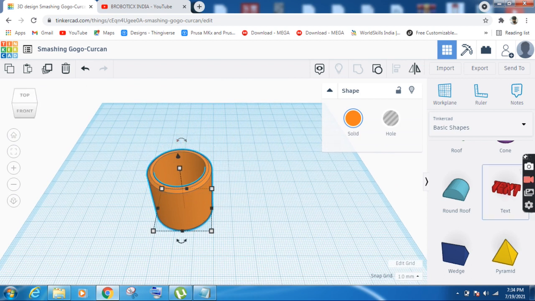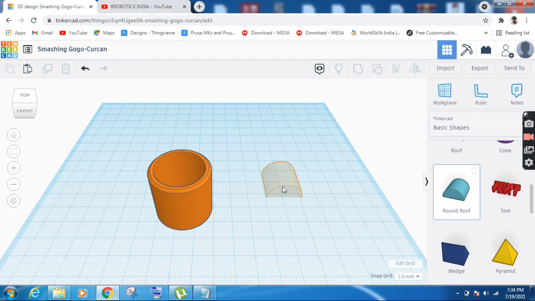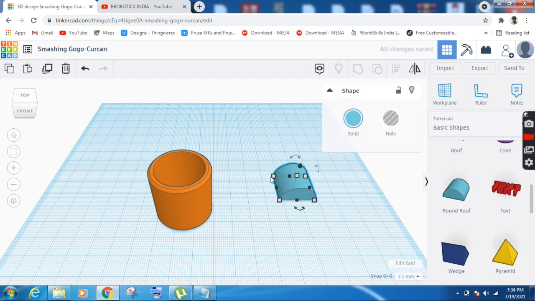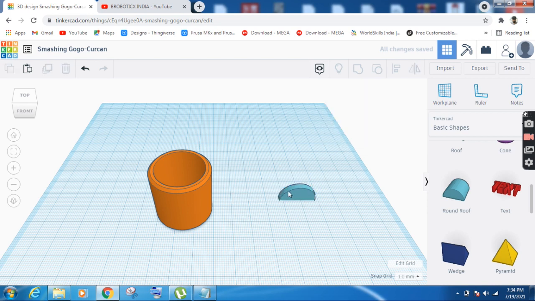Okay, because without a handle it does not look like a nice cup. So I'm going to select an object which is closer to the handle. You can see this round roof is very close to the handle. I'm going to select this object and change its height. So I'm going to click here, and I'm going to change this one to 3 and press enter. Now you see that it became so thin.